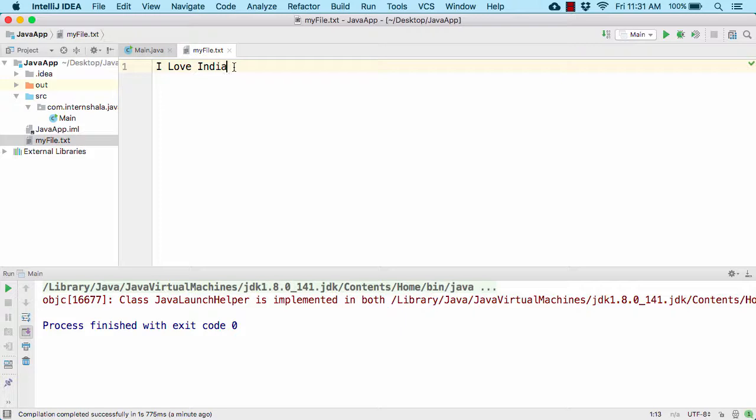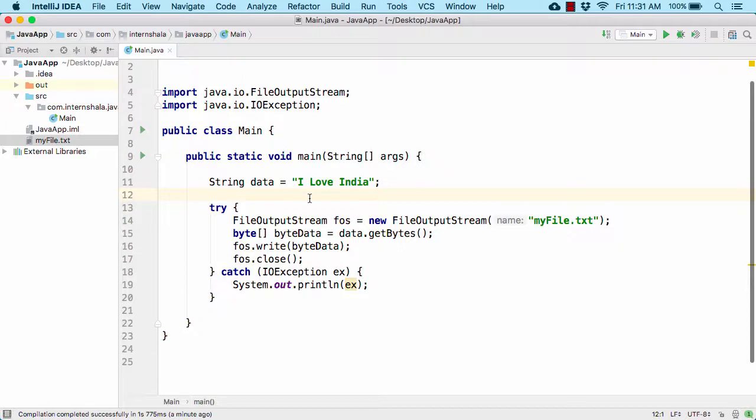So please don't get confused. What you see is a string, but internally it is actually the byte array. Now let us close the file. So this was all about how we write data to the file.